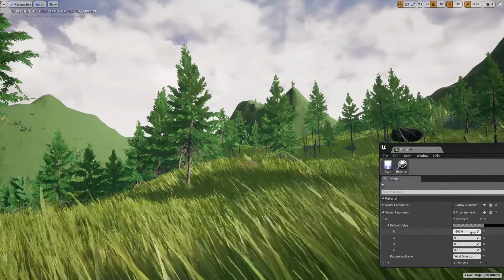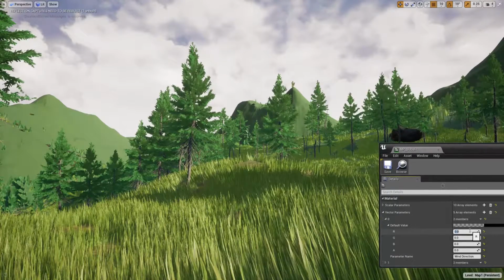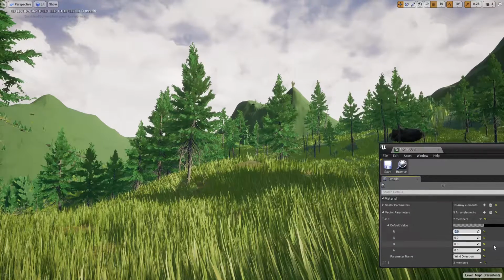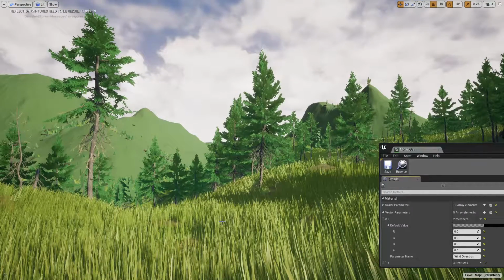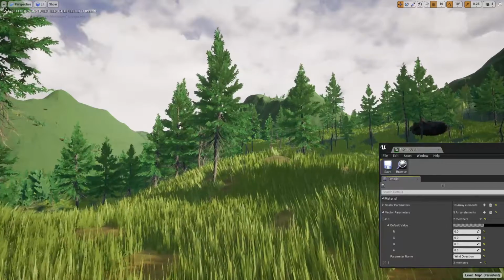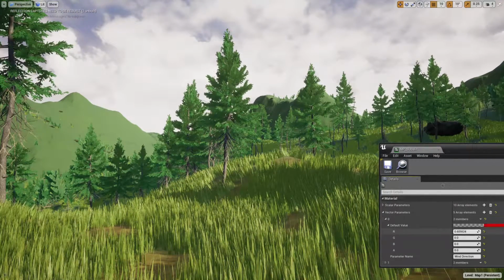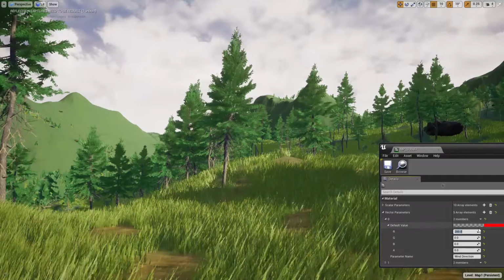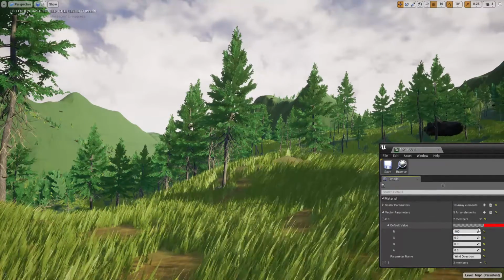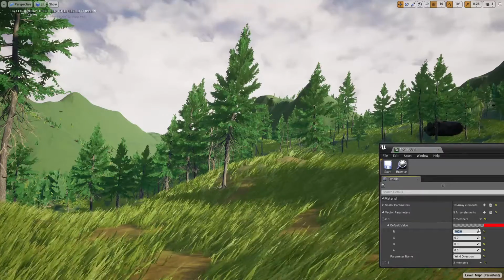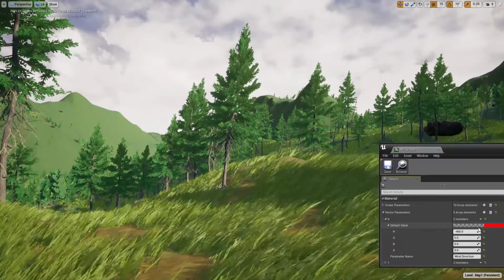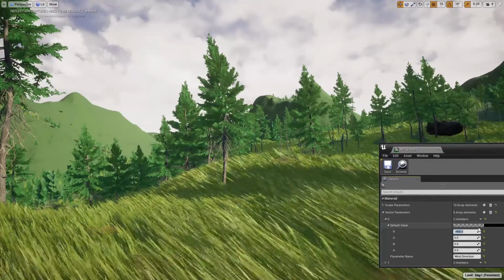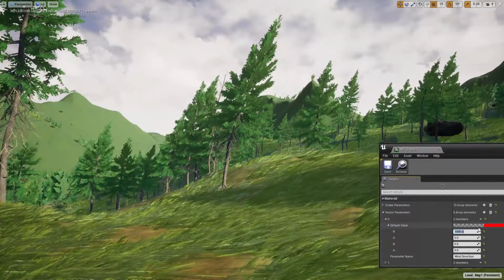So today I am going to show you with a parameter like this, a material parameter collection, how to make these trees that I have placed as instanced foliage bend like this. As I keep increasing this wind vector, you can see the trees are bending to reflect that wind direction like this. If I make it 1000, it will be like this.